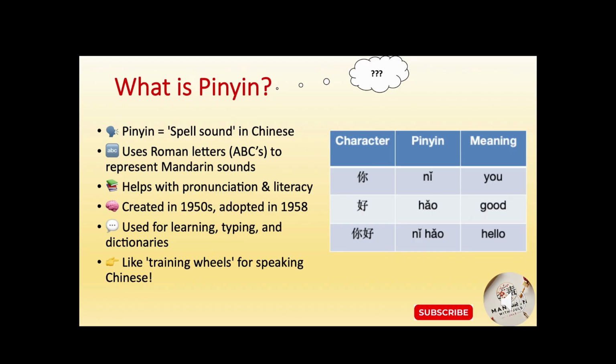So basically, Pinyin helps with pronunciation and literacy. Even as we learn characters, we're going to learn their Pinyin, that is how to sound them out, how to read them. Pinyin also helps with typing. Imagine you're writing a 400-character essay. Yes, it's possible to draw out the characters one by one, but it's going to be a very tedious process considering there are a lot of characters.